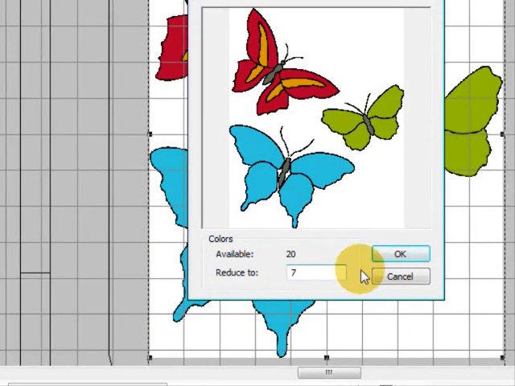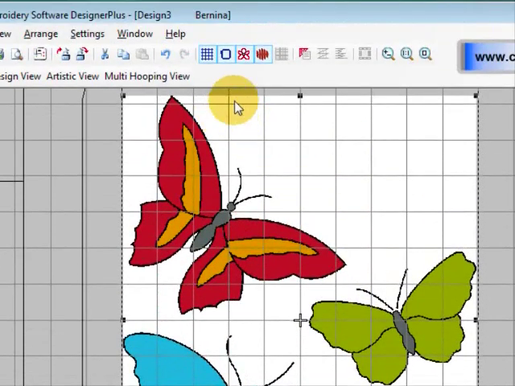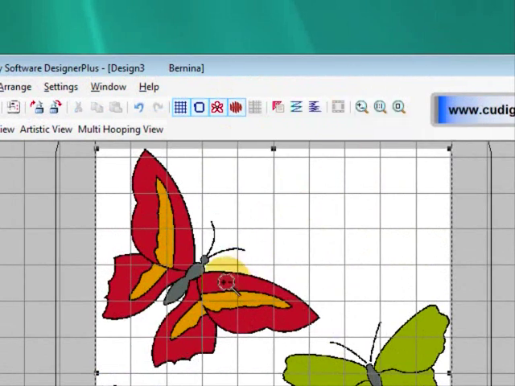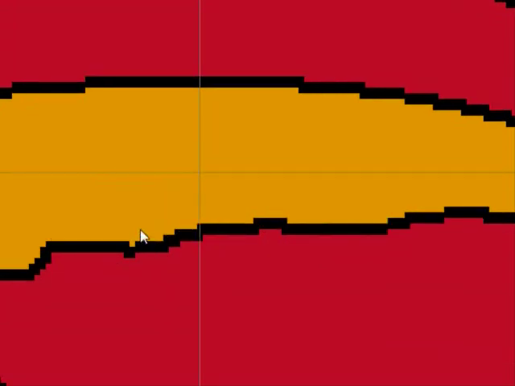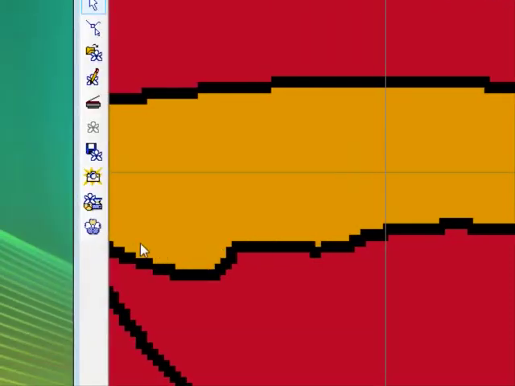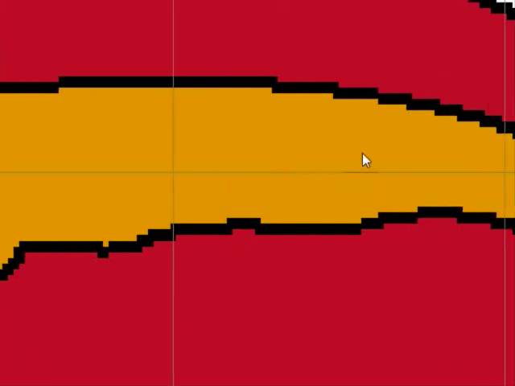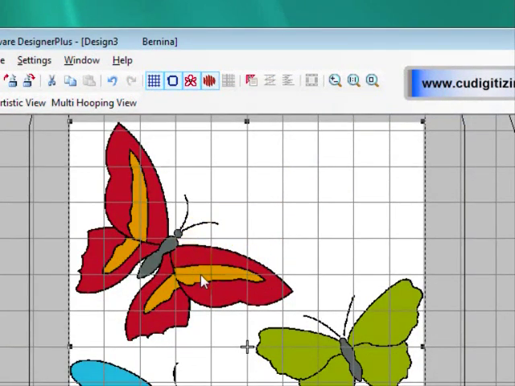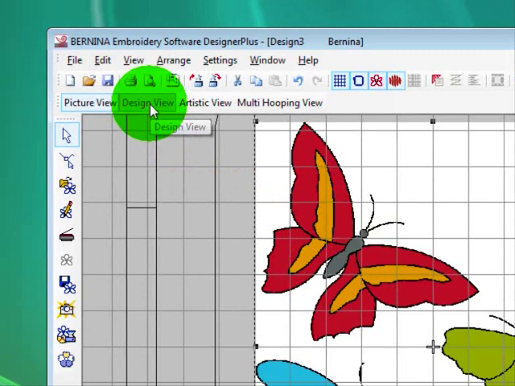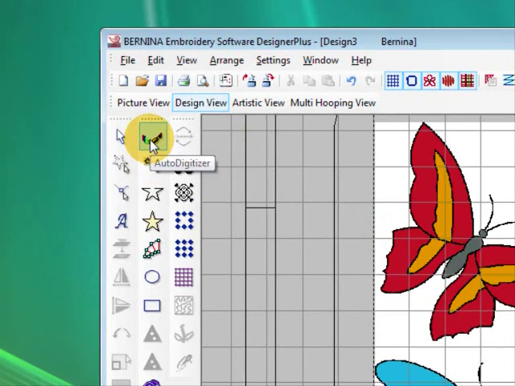and go OK. Now if I zoom in really close, we can see we've got nice solid black lines. We've got none of that blurring around with different coloured pixels. So that's what we're aiming to get, a clean picture. I'll zoom back out. Once we've prepared the artwork, we can go to the Design View. And in the Design View, we now have our Magic Wand and our Auto Digitizer available.